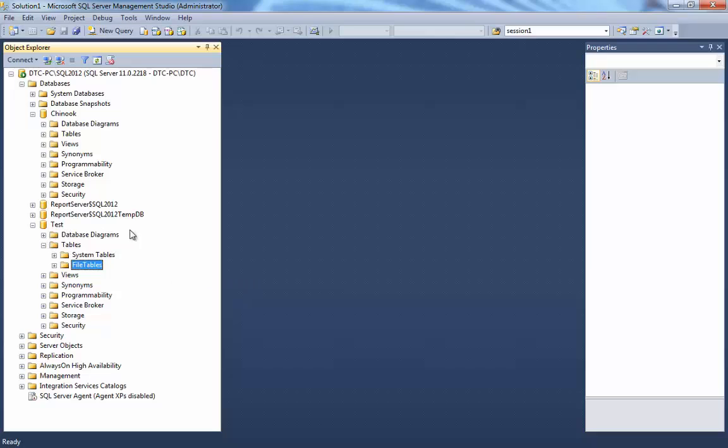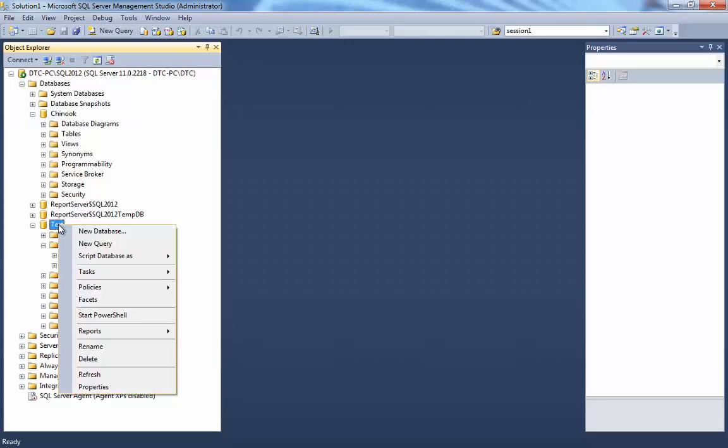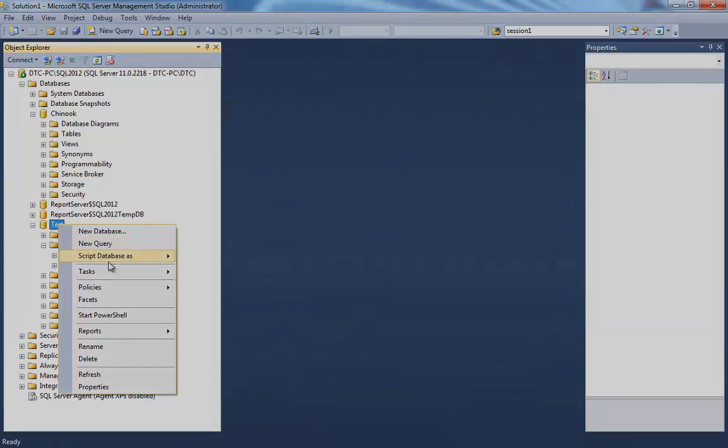I want to show you the ability to do something called attaching and detaching a database. If I want to detach a database, I can simply right click and go over to Tasks.